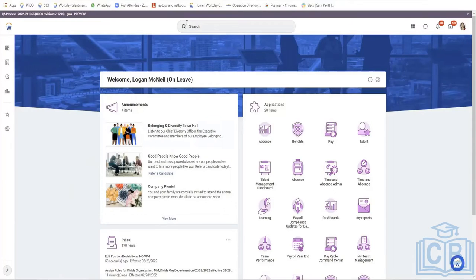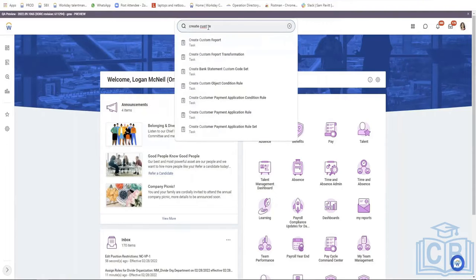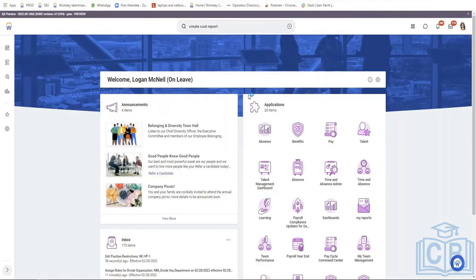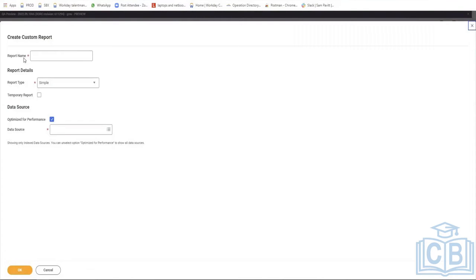Thank you. I log in as Logan McNeil. In order to create any report, we have a task called Create Custom Report. This task, and these create custom report names, report type, advanced data source, optimization for performance. These are the few tasks. I'll just try with one of the reports, and we always start with a simple report.